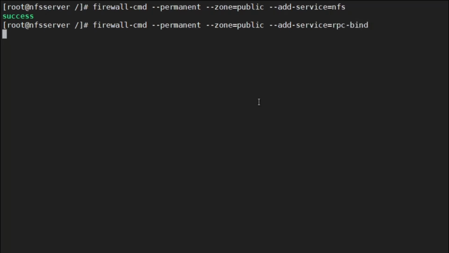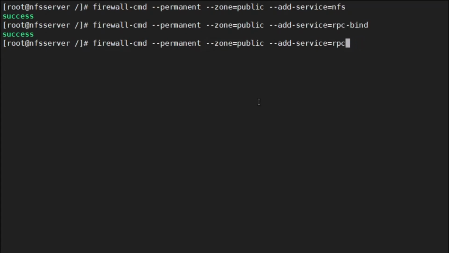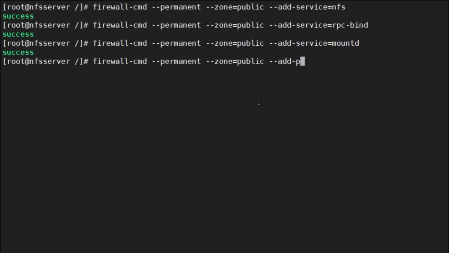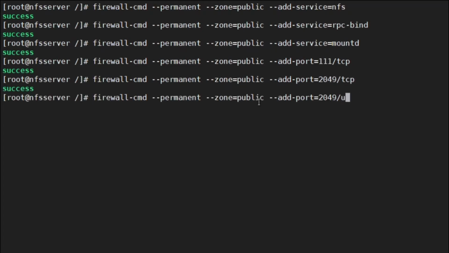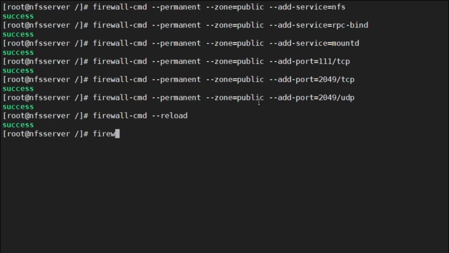and the same for mountd, and add the ports 111/TCP, and the same for 2049/TCP and 2049/UDP. Now reload the firewall configuration. Now list the firewall configuration.